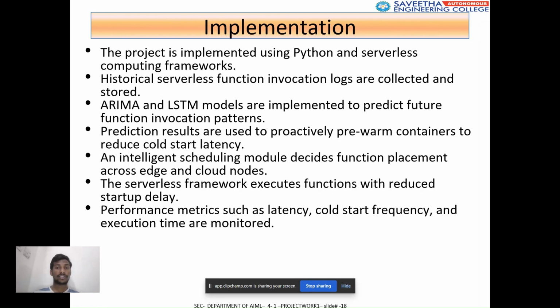The project is implemented using Python and serverless computing frameworks. Historical serverless function invocation logs are collected and stored. ARIMA and LSTM models are implemented to predict future function invocation patterns.